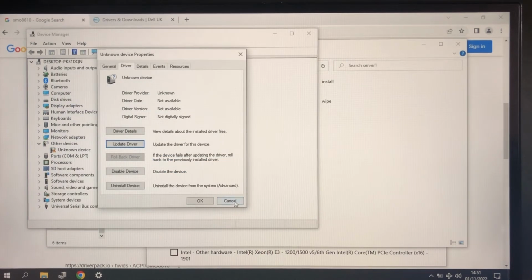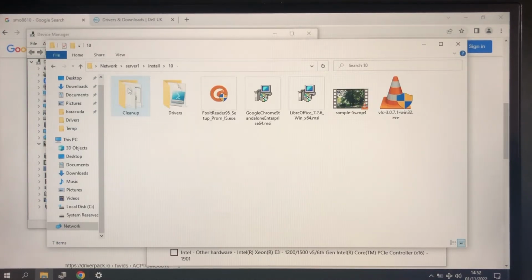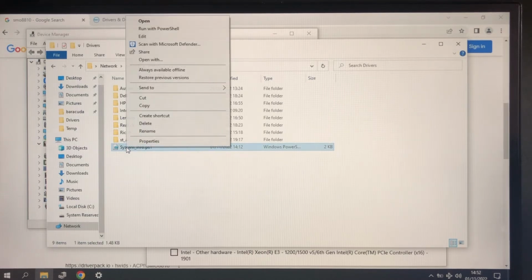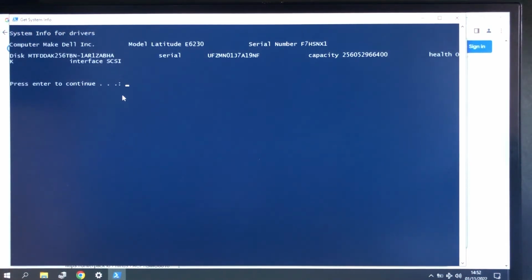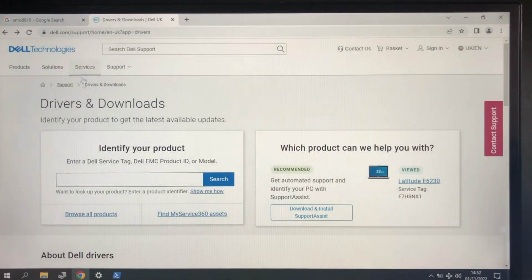Okay, I'll cancel that. So, on the red server, you probably recognize this, in install 10 drivers, there's a, oh, incidentally, believe it or not, that probably is the accelerometer. In fact, I know it is. But this, if you run this with PowerShell, it will give you the information about your system and allow you to copy it by hand. Now, it's a Dell Latitude 6230, there's the serial number there. So we need to copy that. Usually this is what you have to do. And go to drivers and downloads for Dell.